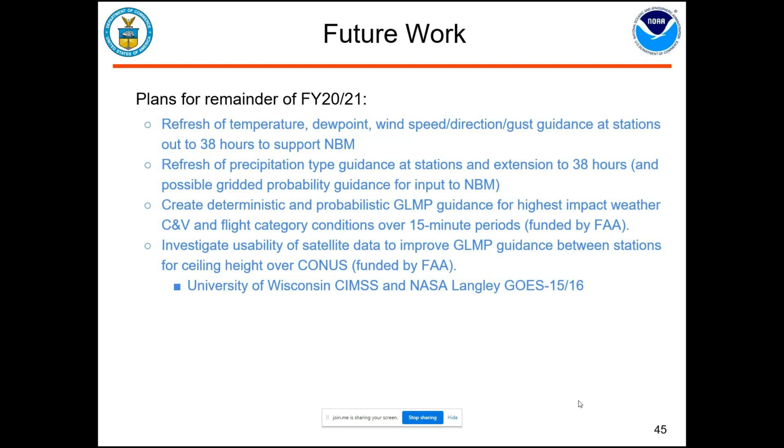We're also going to try to refresh our precipitation type guidance out to 38 hours. A couple projects that are funded by the FAA. We're going to create deterministic and probabilistic gridded LAMP for the highest impact weather ceiling and visibility, and flight category conditions over 15-minute periods. And finally, we're going to investigate using some new satellite data sources to try to improve gridded LAMP between stations for ceiling height over the CONUS.